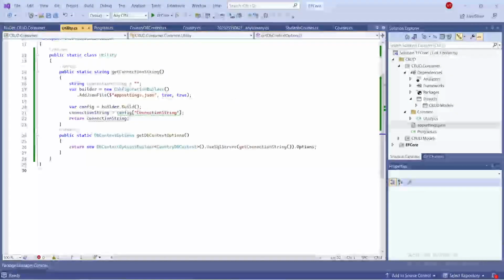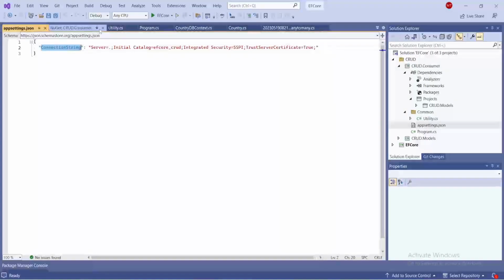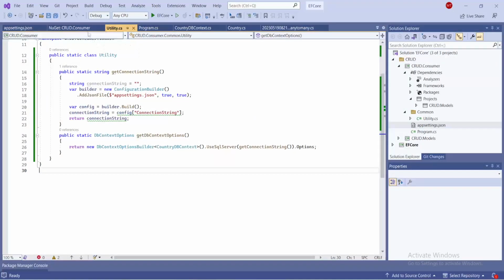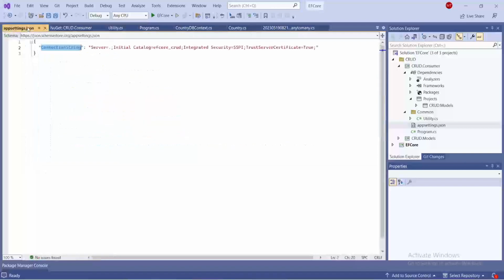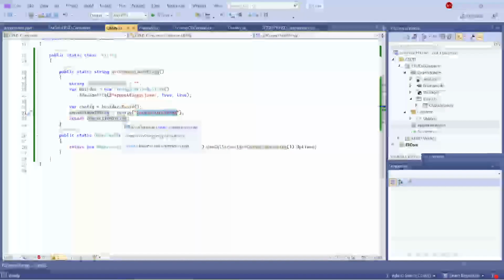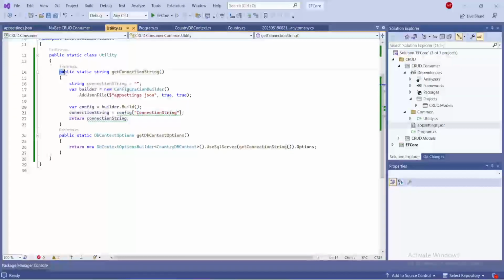So here from the configuration builder, we are adding the JSON file, appsettings.json, already here. From this JSON file, we have one section called ConnectionStrings. It acts as a key value pair. Here the key is ConnectionString, and the value is this thing. So while calling using that key, we will get the connection string value. So it will return the connection string. This is the simple method to return the connection string.